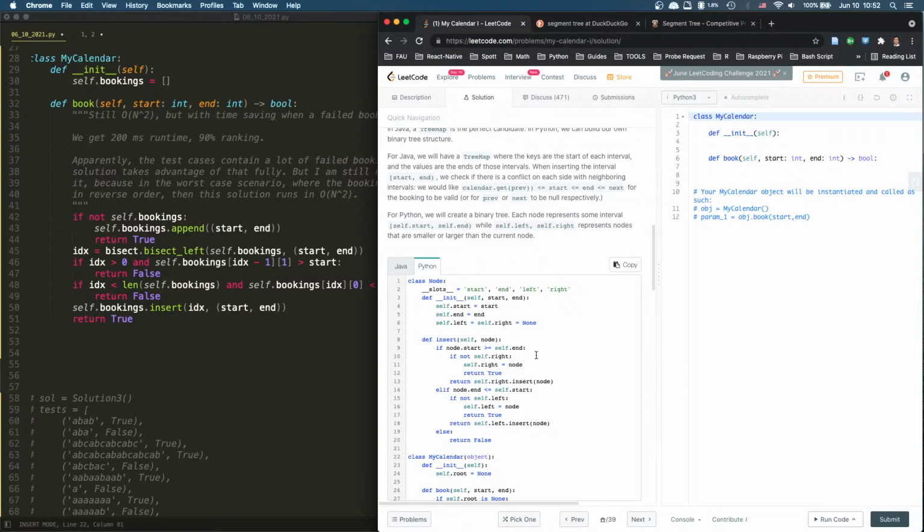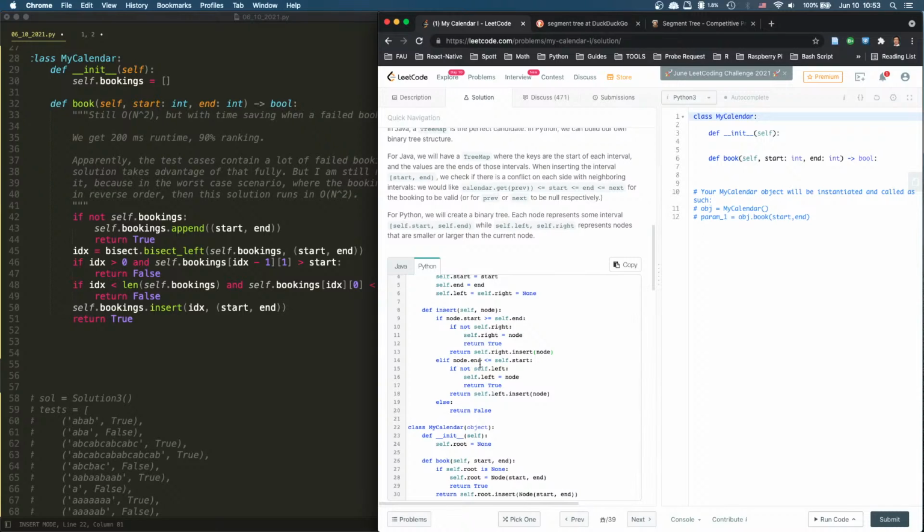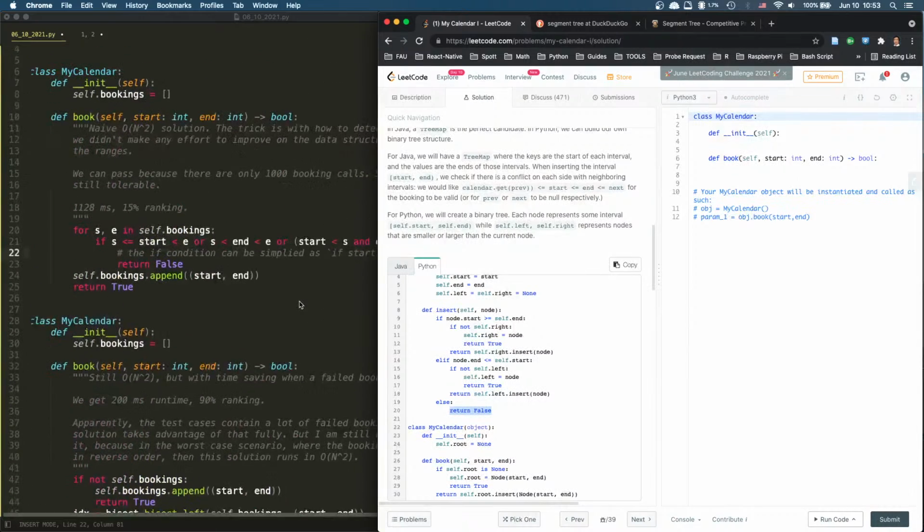That means my current start is larger than the end of the current node, and if the current node does not have a right child, I can insert it right there. If it does, then it means I have to go to the right child to do the insertion again. That is correct. If node.end is smaller or equal to self.start, that's just the same thing. Yeah. Else return false. So I do two recursions, right? And then that's the case right here.